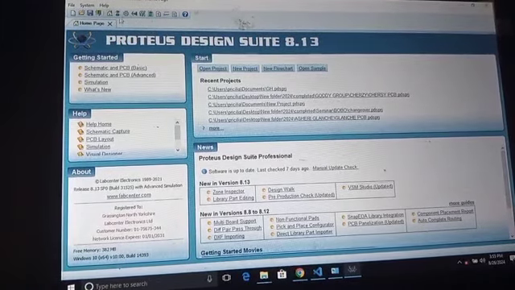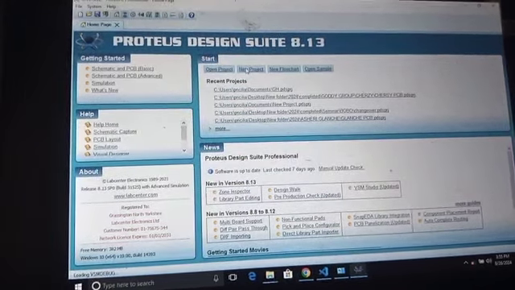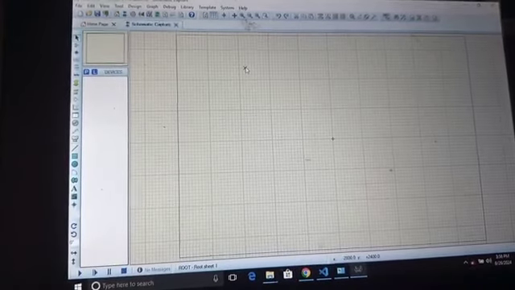So the best way is to go up. You see schematic capture. You double click and you wait for a while. While waiting, you see down here there are some past projects that have been done under recent projects. You can click there directly to open. Okay, now when it is open, you see this platform.